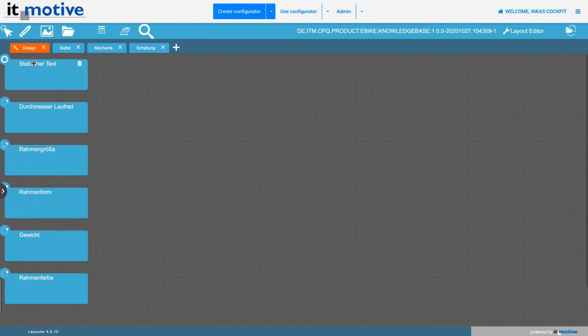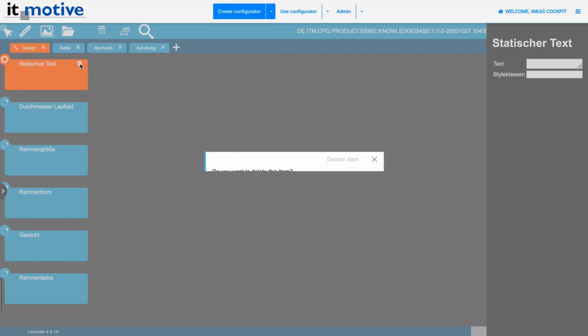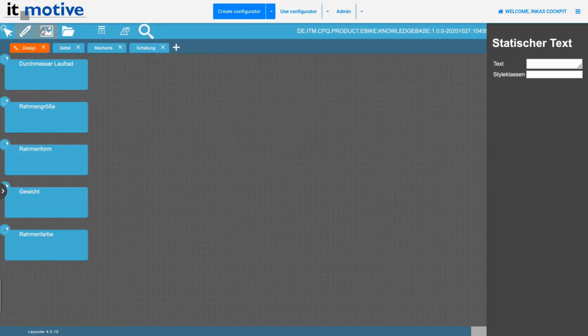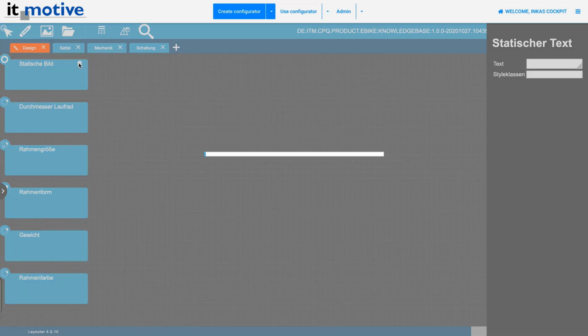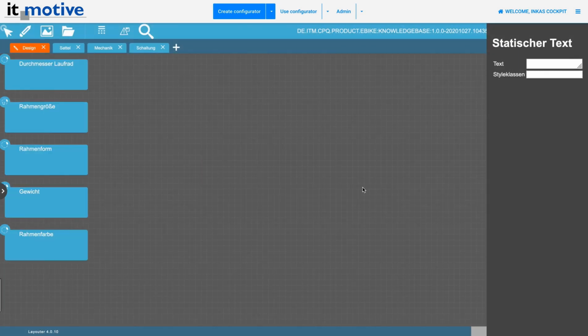With the pen, you can add a text field. You can delete it using the trash can. With the picture, a static image can be added. Select an image from the database. Choose here.